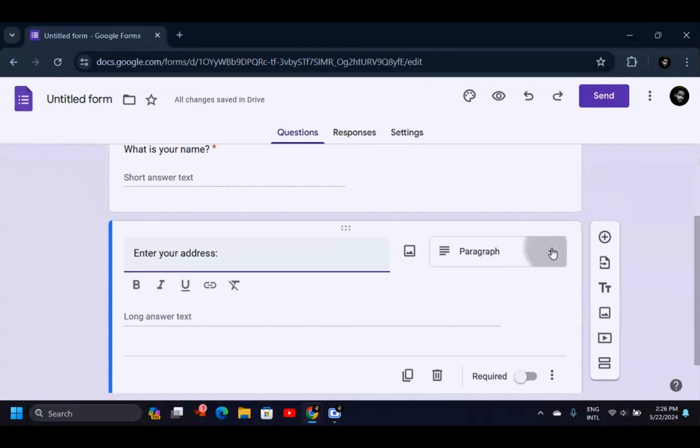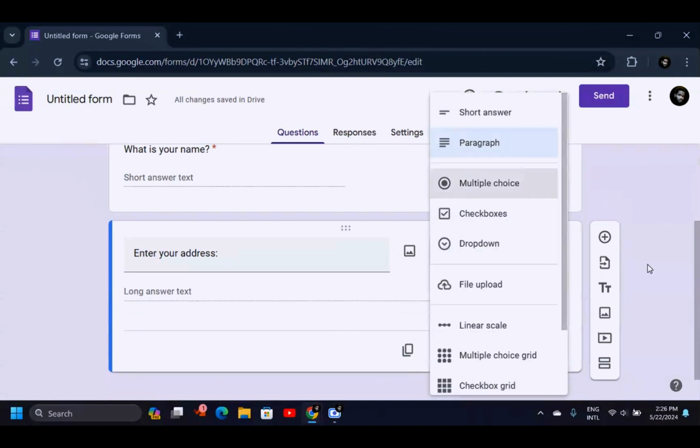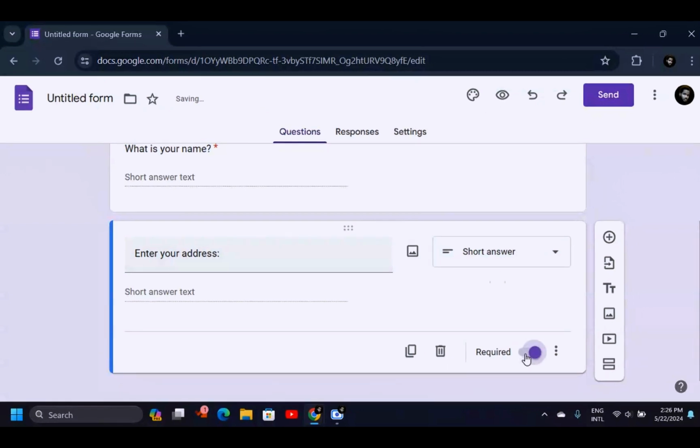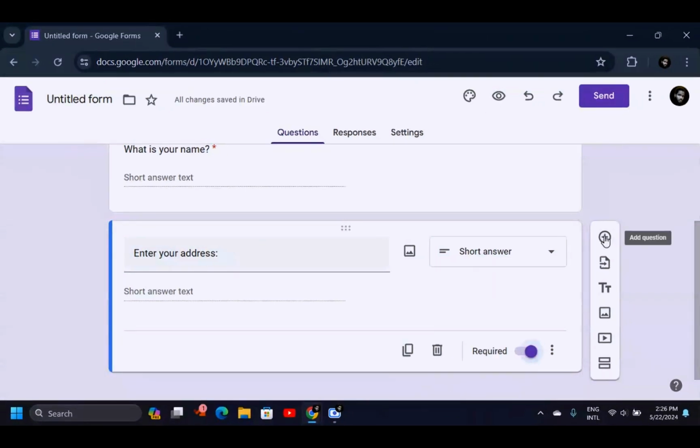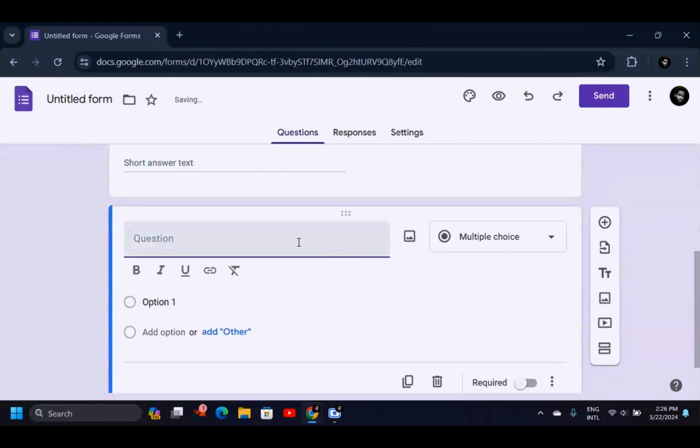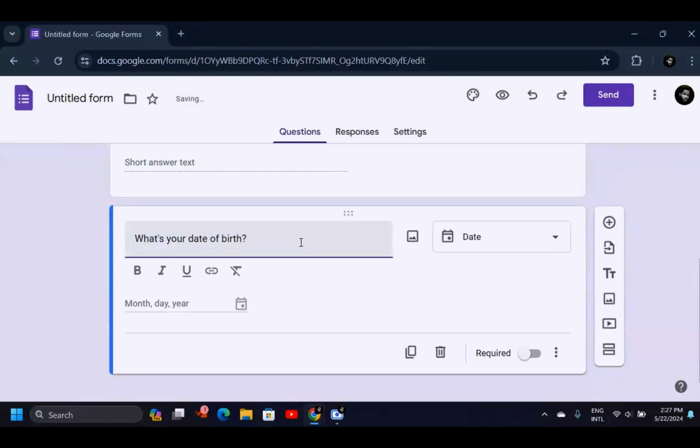This also is going to be a short answer type of question. So we're going to come here and choose short answer. Also make this required. Add another question here by just clicking on this plus sign and say, what's your date of birth? Question mark, just like that.